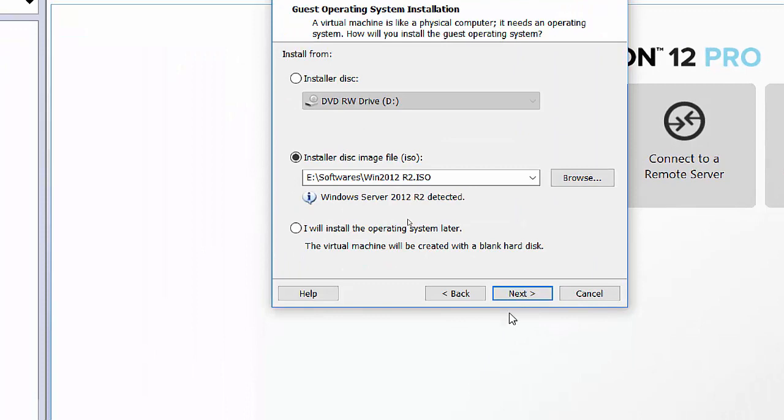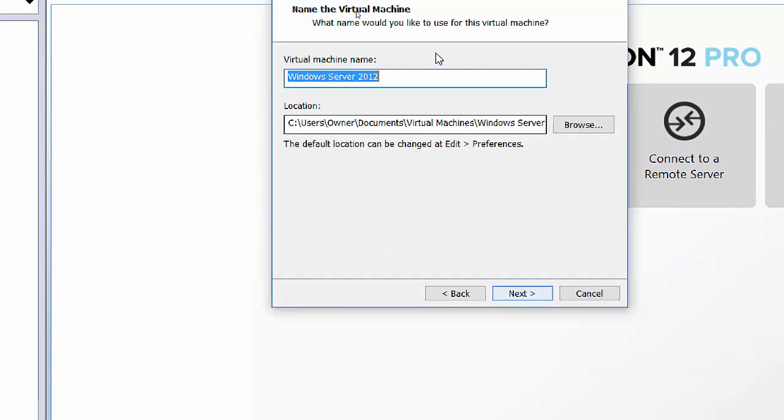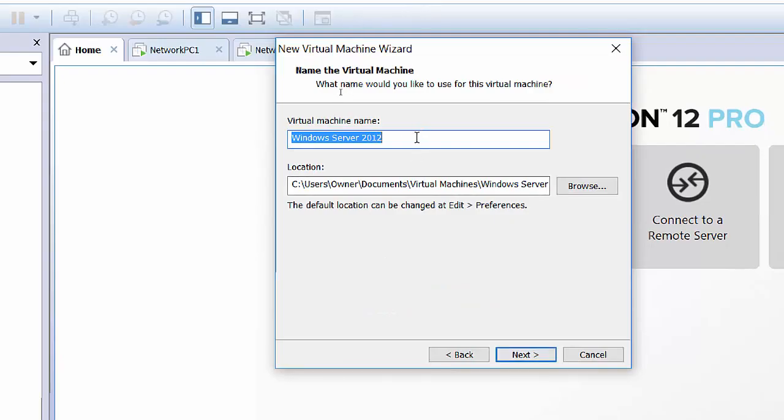So guys, please click on next, and then provide a label to this machine. So network server SRV is enough. Network SRV 2012.